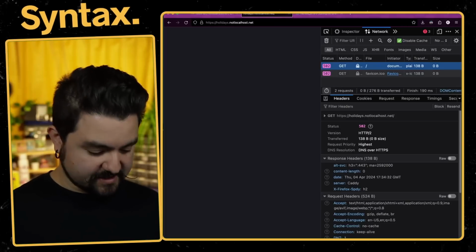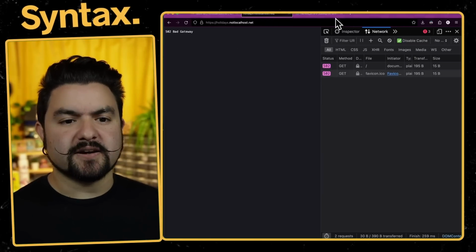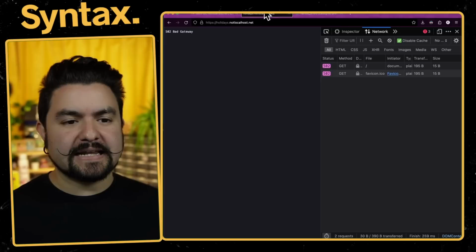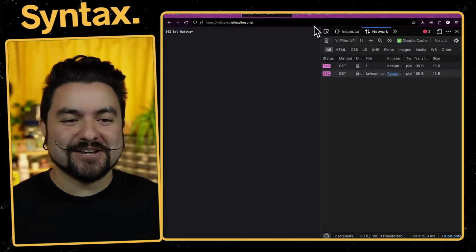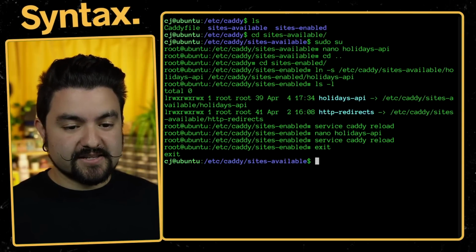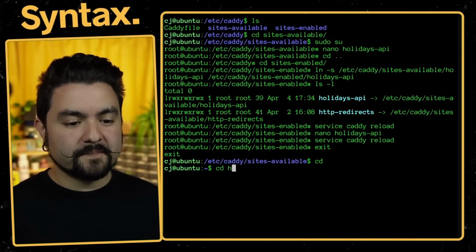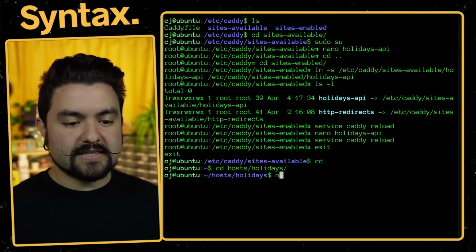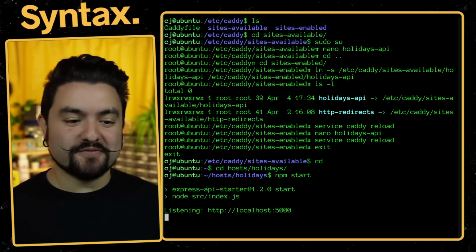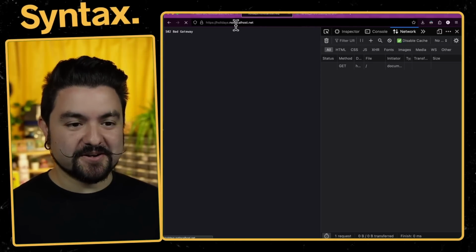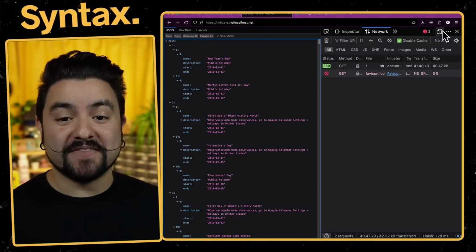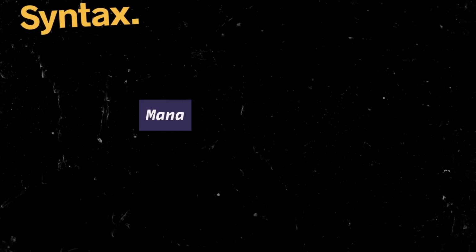And now when I visit this, we actually see the text there. So you can get much more custom with this. You can serve up custom error files, but at a minimum, this is nice so that we're not just seeing a blank page. Now to get this working, let's just start up our Node.js app. So I'm going to exit this root shell, go into my home directory, go into holidays, and then just do an npm start. And so now the service is running on port 5000. If we make the request here, it should reverse proxy that request to the Node.js app running on port 5000 and actually serve up the data. Awesome.